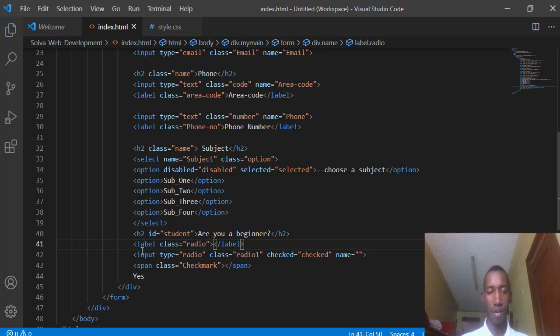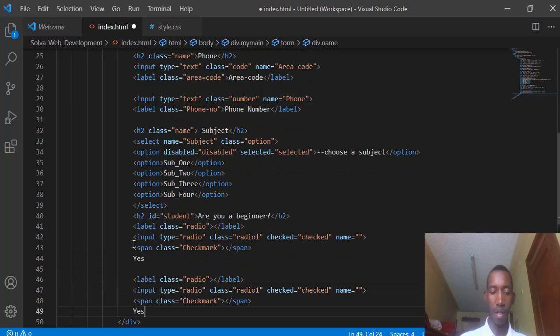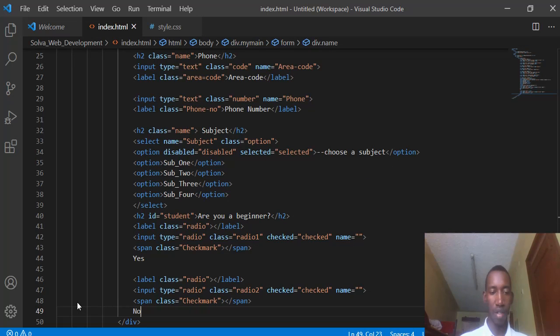Let's do for no. We will just copy this one. I'm using my shift key and my arrow keys to do this. Copy, then we paste here again. Okay, for this one it will be radio 2. I want to make it specific to everything. Then here will make no. Let me see how it runs. Okay. So you will say, are you a beginner? Yes or no? Let's go and see.